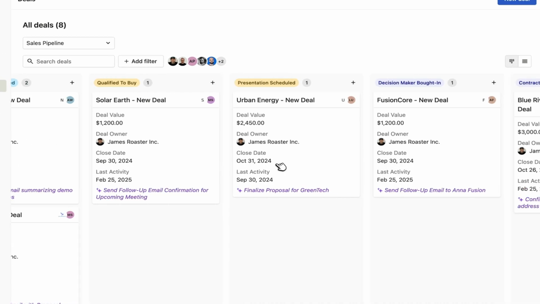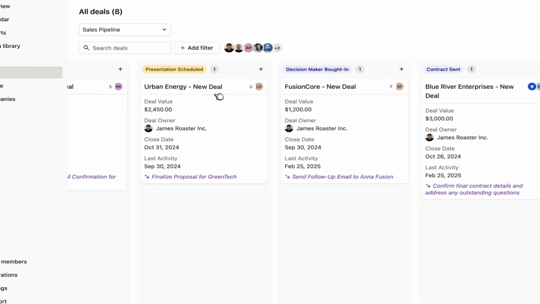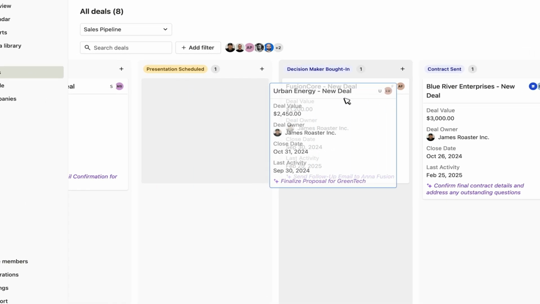Skarbe gives you a clear visual dashboard to track every deal. Just drag and drop deals through custom stages like new lead, follow-up needed, proposal sent, and closed. You can tailor the pipeline to match your sales process, no matter how simple or complex.